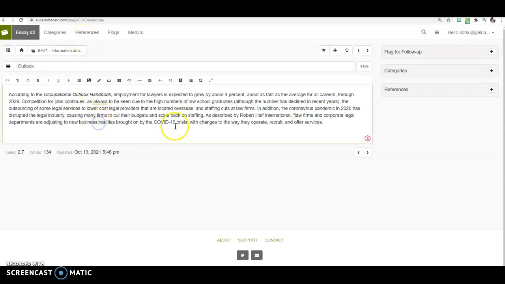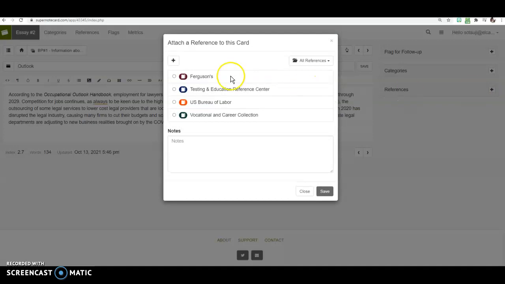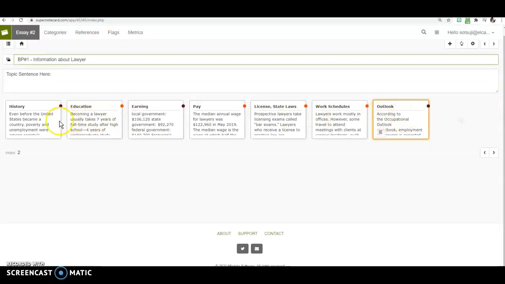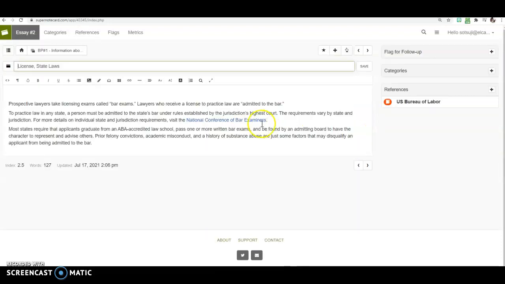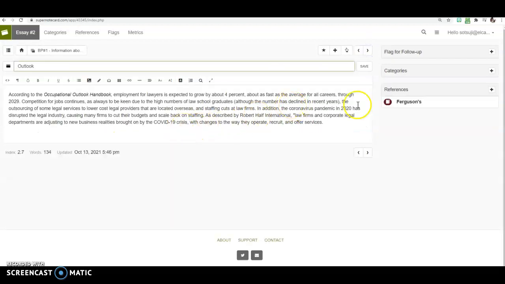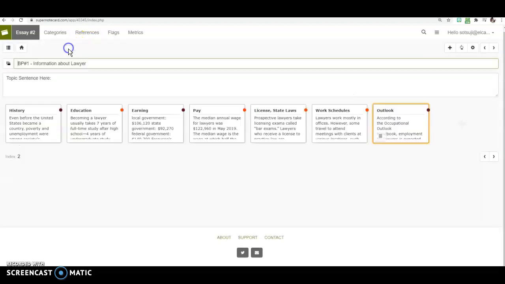Okay. And so now that I have this, I have to tag it, okay? I have to remind myself this is where I got the information from. So you click on reference, okay? Here's the list of all the references that I added. I got it from Ferguson's. You click there, and you click on save. Okay, so now when we look at our sources, we can see all these beautiful different colors, and that's what we want. So for example, I got this from the U.S. Bureau of Labor. I got this information from U.S. Bureau of Labor. Okay, I got this information from Ferguson, and etc.